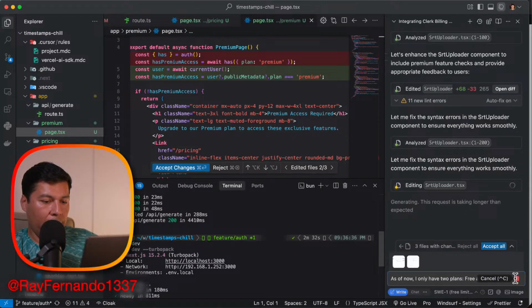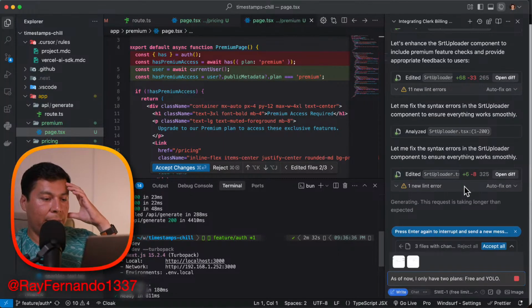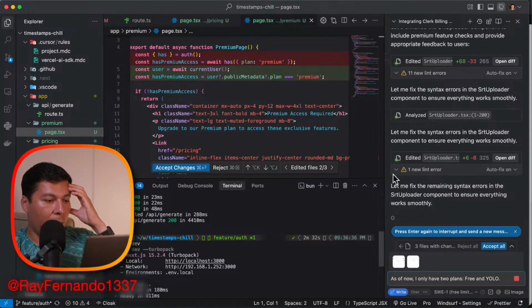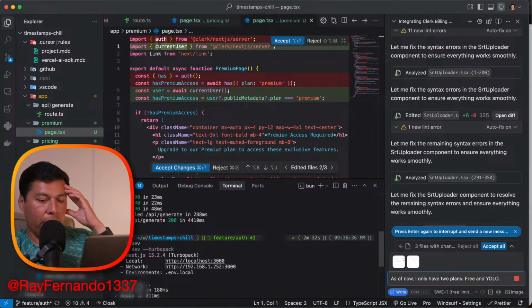So what's going on now? Can I just hit enter? Please. Oh, hit enter again to interrupt and send your messages. You can't send it in parallel. Okay. Well, I'm going to let it do its thing, and then it's probably going to make a second iteration with my fix to see if it can do that.